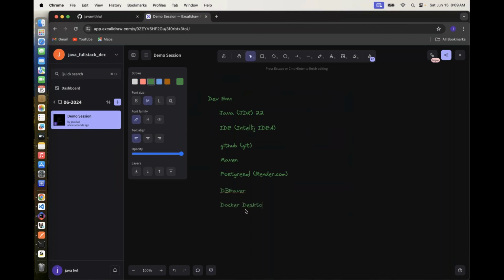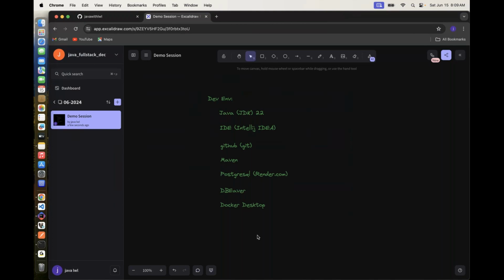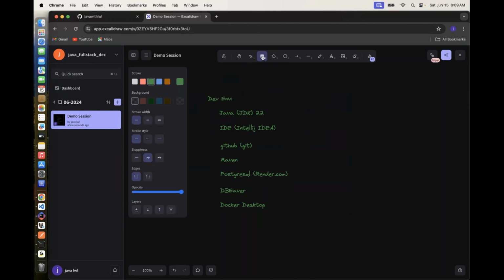Some of the things we'll run in Docker. We will create Docker containers. How to use Docker and what Docker Desktop is, we will be learning here. So these are the tools which are required, and you need to install them on your machine. These are basic things required.